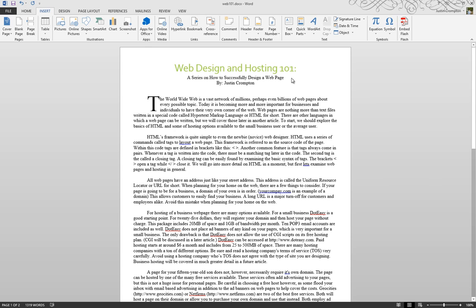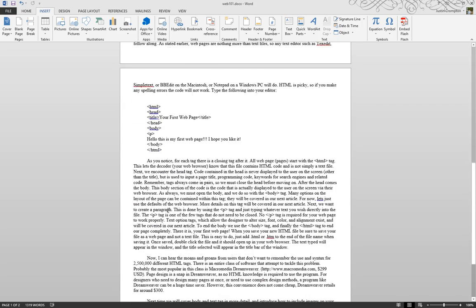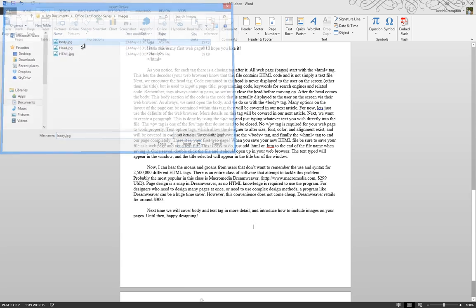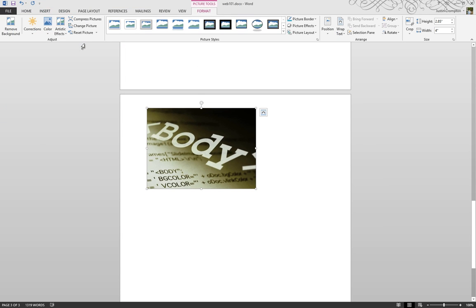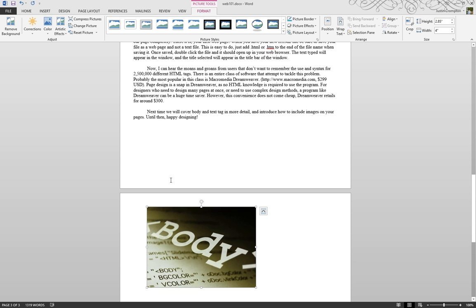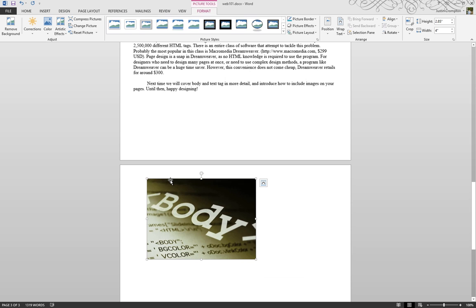So I have the same document we've been working on here with a title, style, and a drop cap. I'm going to scroll down to the end of the document and insert some pictures. These are just basic HTML pictures I pulled off the royalty-free Office clip art site. So we have our picture here, and notice it's fairly large for a document.